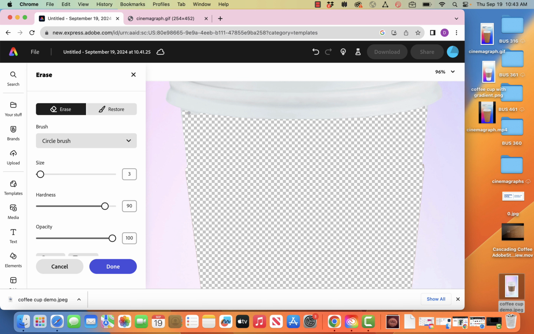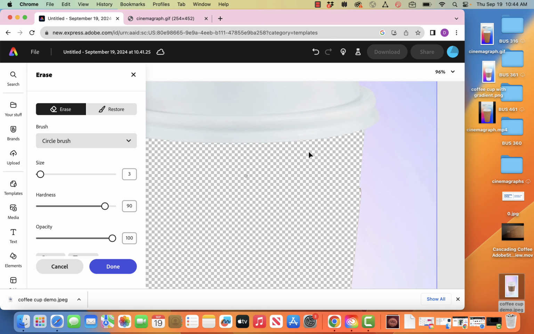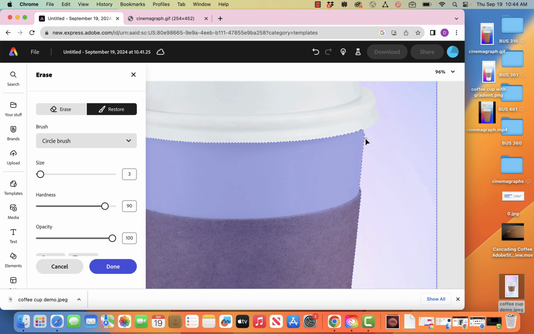And I know this tutorial is not on using this eraser tool, but you got to use it to create the transparent pixels. So I went a little too far, maybe. I don't know. I'm fine with it.